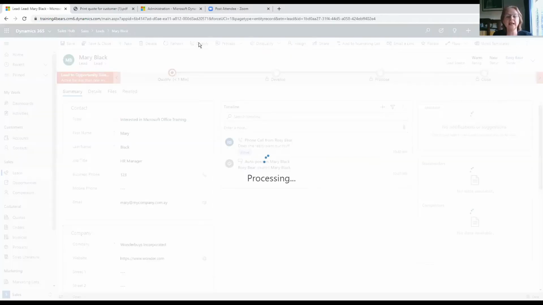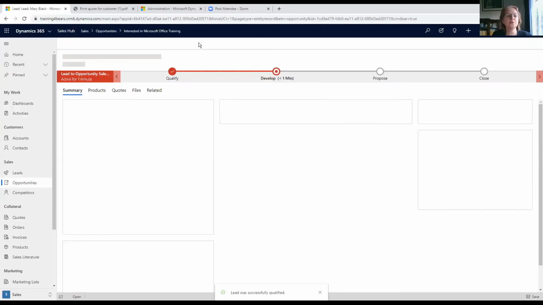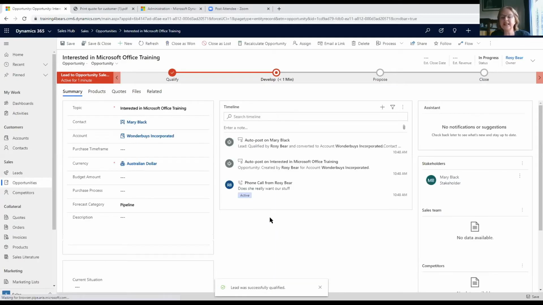So I just click on that qualify button. And Dynamics is now doing its stuff. And that lead automatically has been converted to an opportunity. So we've moved it one step forward in our sales process. All of this information, or nearly all of it, you will recognize as being information that I put into the lead. We've got the contact, it's also created an account, and this is the opportunity.